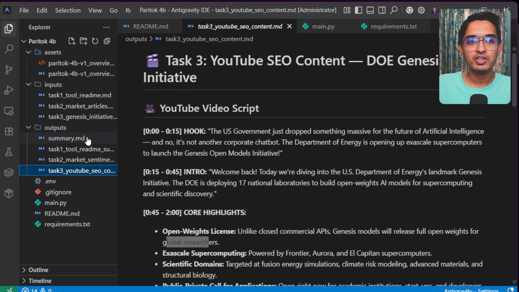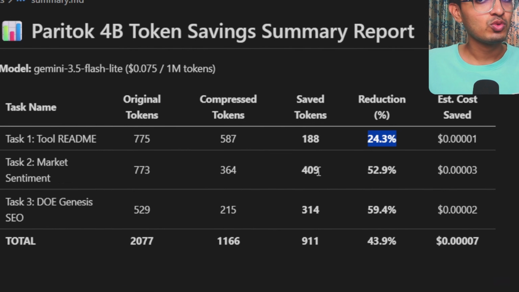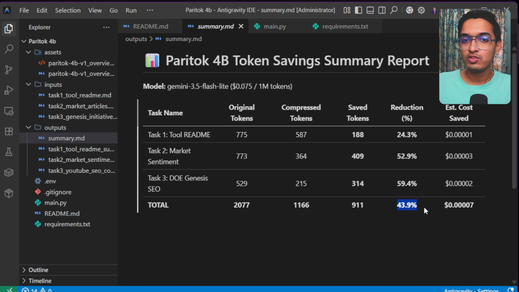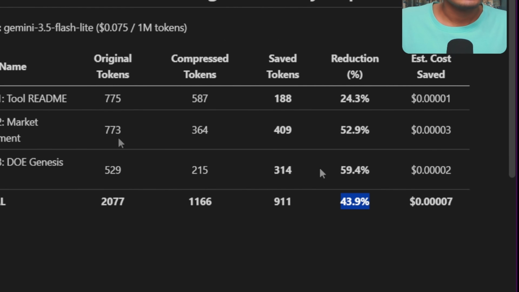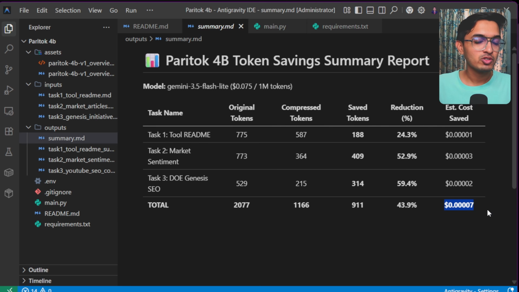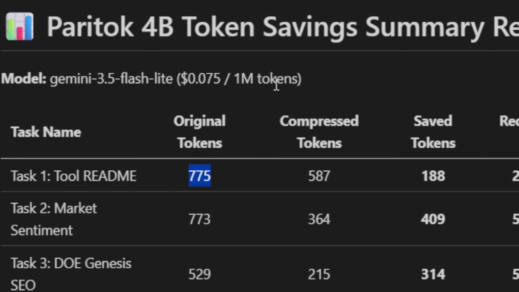And now the key part, what is the summary of all the original tokens, the compressed tokens and the savings. So in task 1, we are seeing 24% token reduction, but in the other two tasks, the compression is more than 50% achieved. So in total, there is 44% reduction in all the three tasks, and it has also given the estimated cost saving. Right now, this looks small because our task is also small. We are just giving some 700 input tokens and also using the lightest Gemini model, Gemini 3.5 Flash Lite, where the cost is just $0.07 per million tokens.